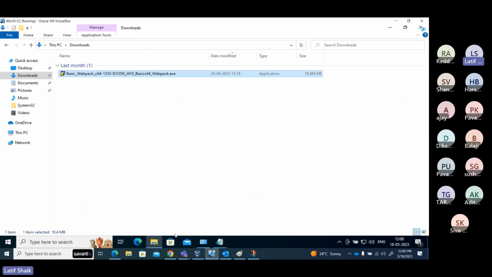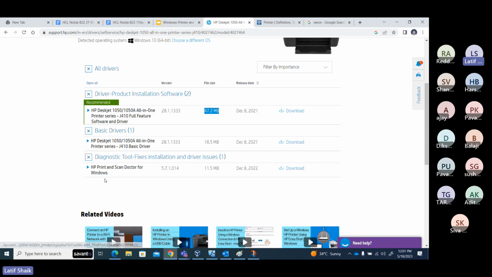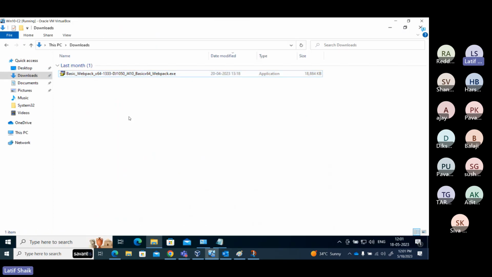I think I downloaded a basic pack only, not a full pack with all features, software and drivers. I downloaded only basic drivers, 18 MB only. This is diagnostic and fix installation driver issues. In case you are getting some driver related issues, some printer related issues, this application may help you to fix the issues. So I downloaded these drivers in my machine.